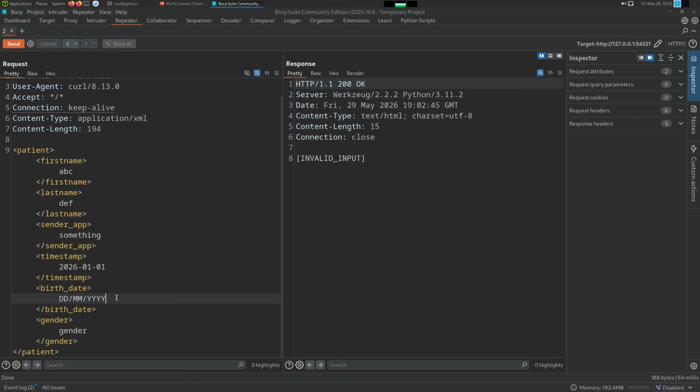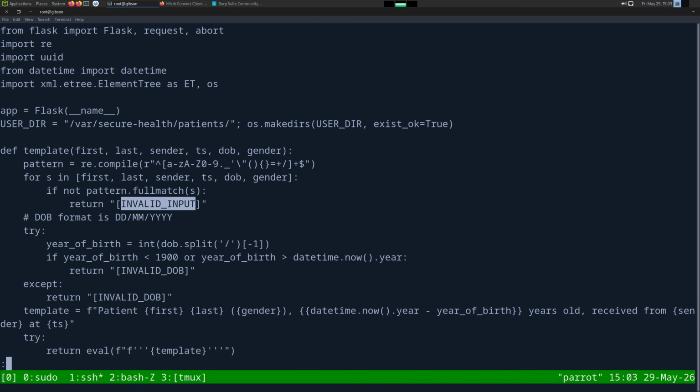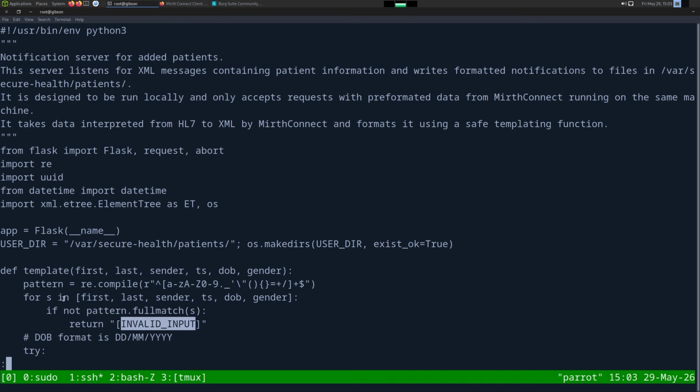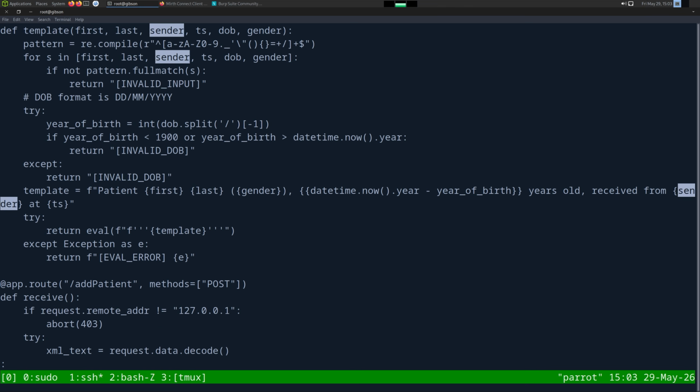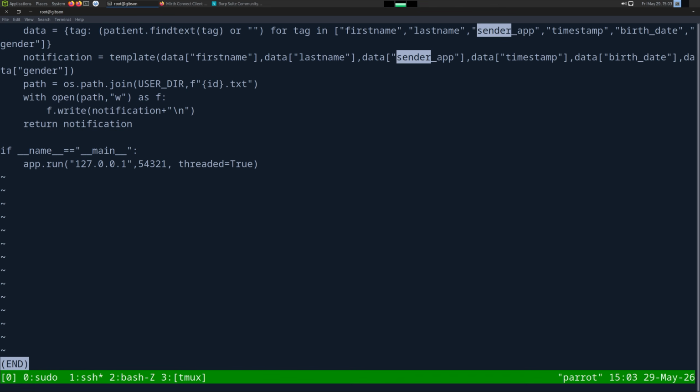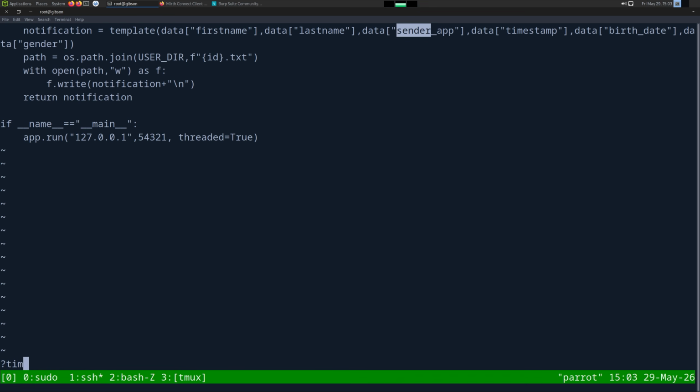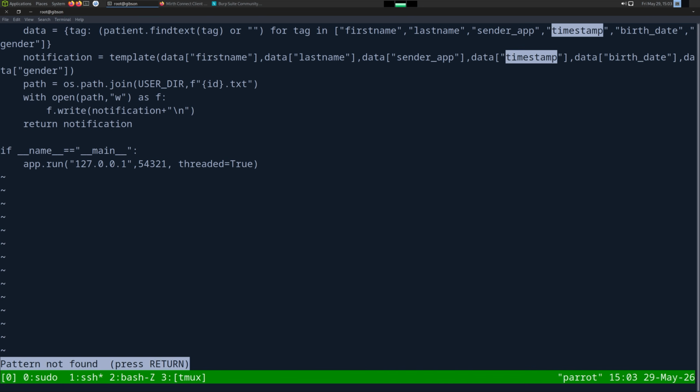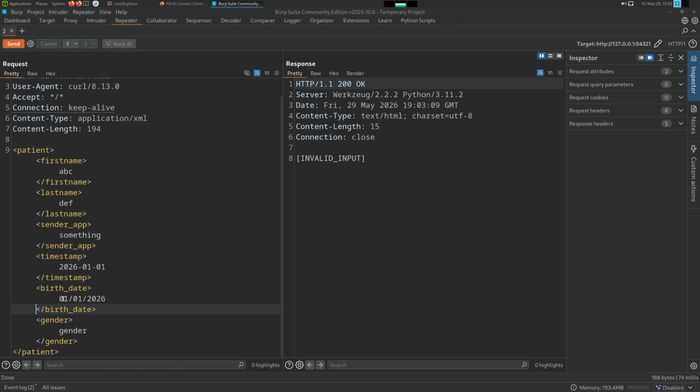Okay, so we'll do 01, 01, 2026. Well, we got that done. What else do we have? Is sender app ever used? I don't think sender app is used. I think timestamp is the next thing that could be odd. Let's just make sure timestamp is an integer. Okay, that works. So our patient is this. That's fine.